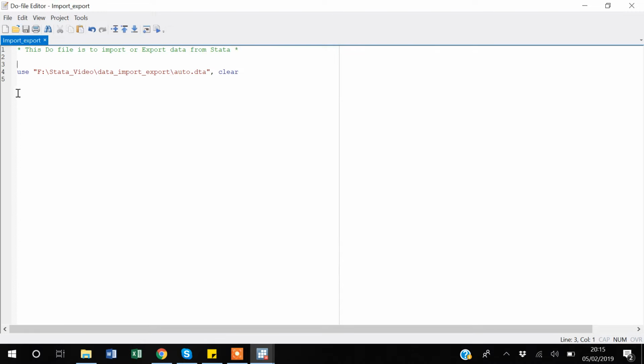Another thing to note is that in this use command, which we are using to upload the data in Stata, there is a whole file path. This part is the file path, where the data is located, and then this is the file name which we want to upload in Stata. It's not a very essential thing, but it's better to do the following.